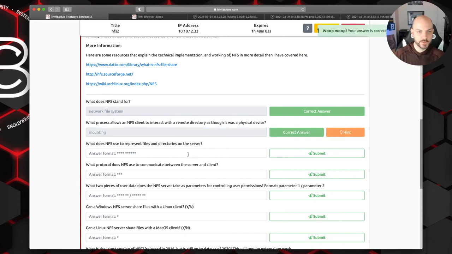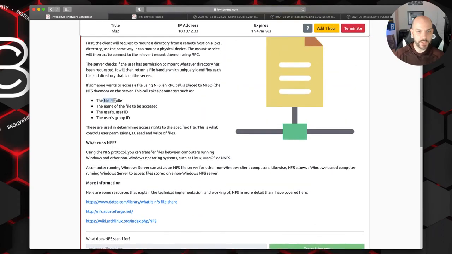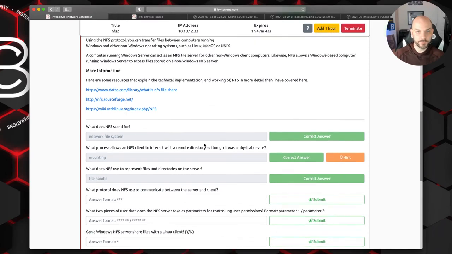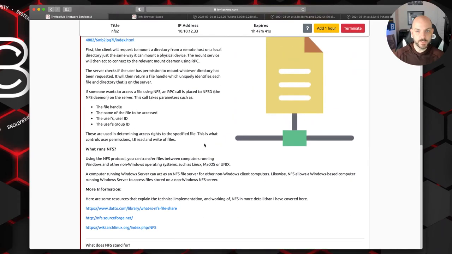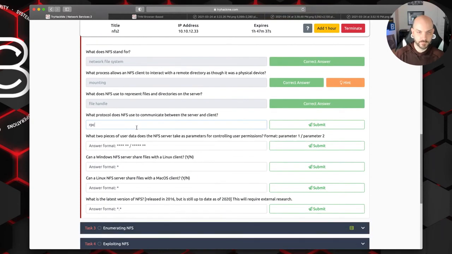Cool. What does NFS use to represent files and directories on a server? Well, we already mentioned that up here, the file handle. Let's pop that in. What protocol does NFS use to communicate between the client and the server? I believe that's RPC, I think is what we were talking about. Not ROC, RPC.